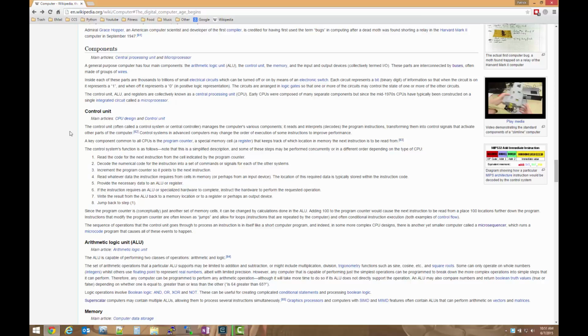A key component common to all CPUs is the program counter, a special memory cell or register that keeps track of which location of memory the next instruction is to be read from. So in the previous video, we had read about the idea of having instructions in memory along with the data that's manipulated. And if you have instructions in memory, the computer has to know where it's pulling instructions from at any given time. Otherwise, it doesn't know where to get them. And that's exactly what the program counter does.